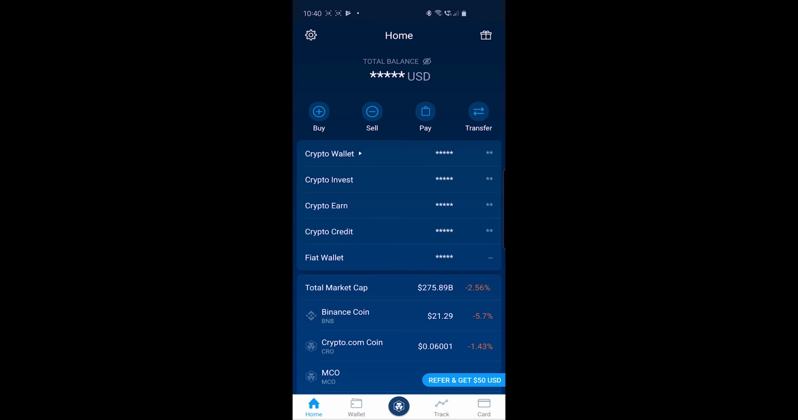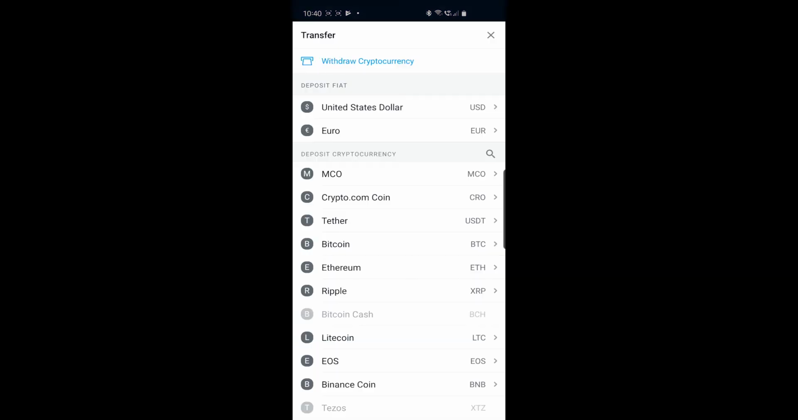And the first thing you'll have to do is to actually transfer some money into this application. And you have some options to do that. First, you'll go to transfer here. And you can choose to deposit fiat. That's all the money that is not a cryptocurrency: US dollars, euro, Canadian dollars, Australian dollars, British pound, whatever you use in your country.